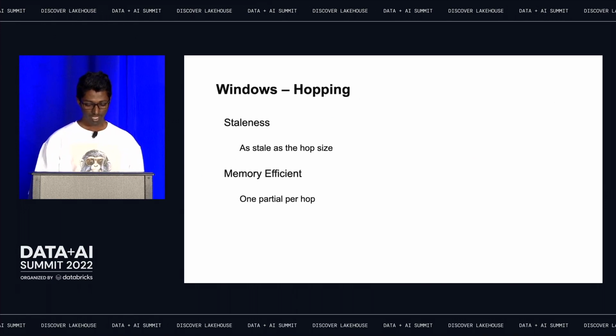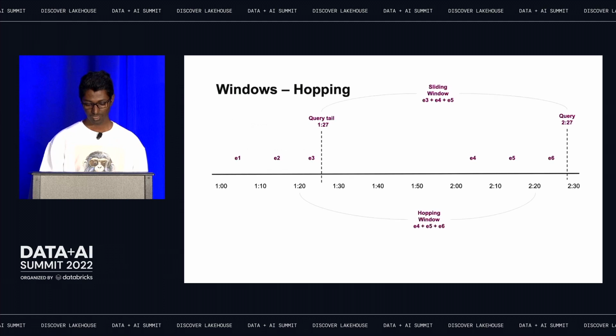But the advantage of this is that it's very memory efficient. So you know that there are only 6 hops, and you can store all the aggregates in 6 hops. In this example, I'm just showing 3 events, but typically the windows are very large and the events are very dense. There will probably be thousands or millions of events based on your key, and the windows can be as large as 180 days or 360 days.